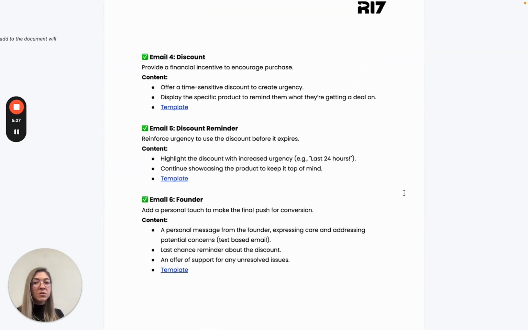Email 4, so here we want to introduce a discount, right? So we want to provide a financial incentive to encourage the purchase. And this will entail offering a time-sensitive discount to create urgency. And then again, we want to display that product to remind them what the deal is and what they can get. Then email 5, so this is your discount reminder, so follow up on the discount.